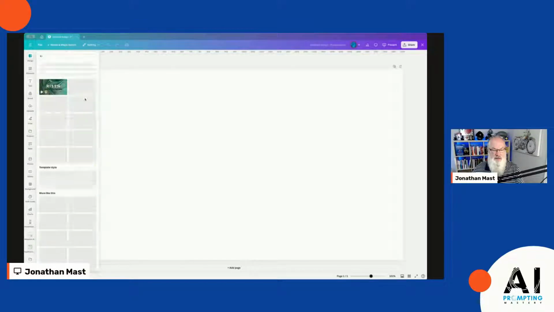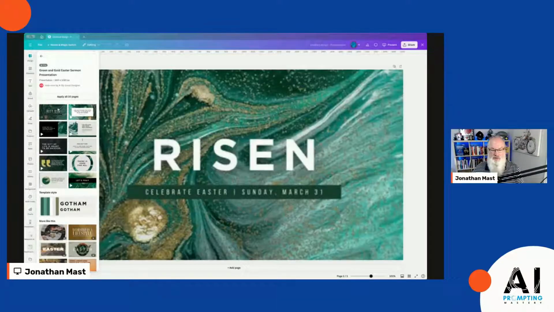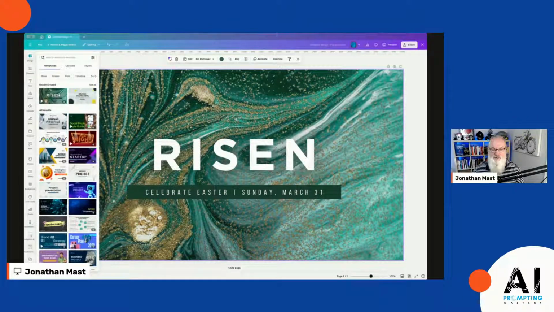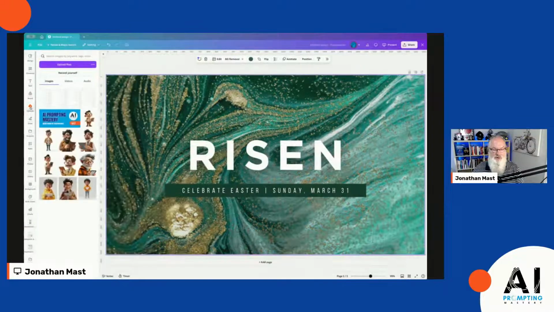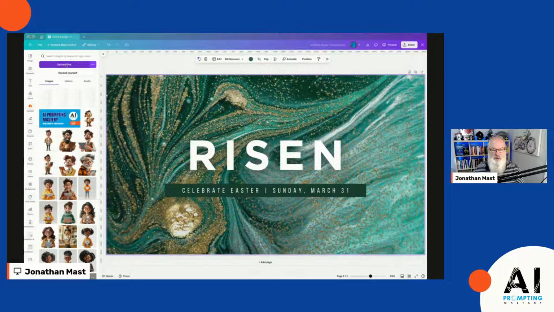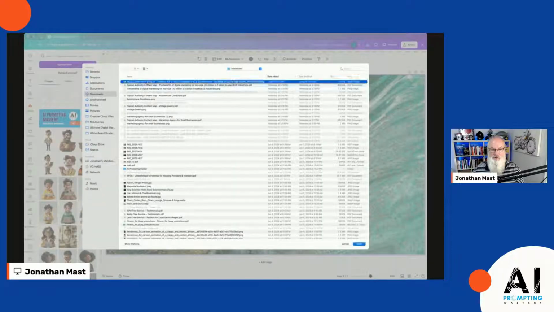This will give me big text on top. So I'm just going to pull in this page. All right, so this happens to be an Easter one, and that's all right. We're going to use it for something different. And what I'm going to do here is I'm going to upload that image that we just created. So click on Upload Images here, and we're going to go over and grab this image from DALL-E.